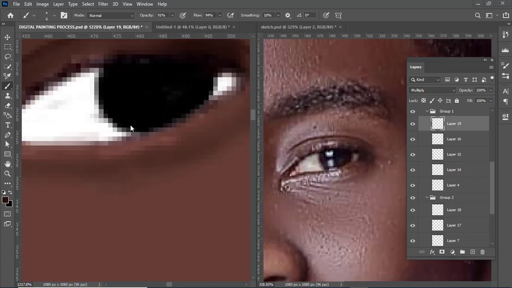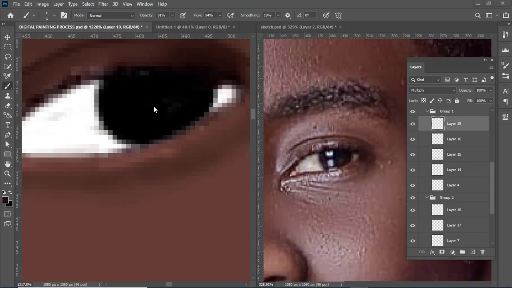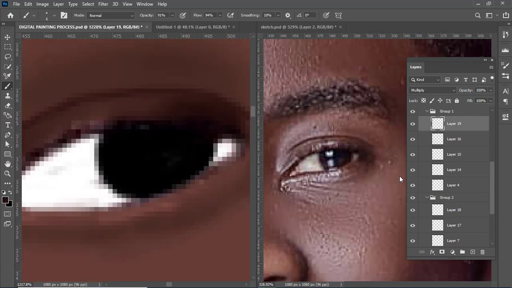Okay, so guys, we're going to work around the pupil and the eyeball, so let's get into it. When you look at this eye, you can see it has a reflection, and beneath there's a brown color around here and a very dark color with a touch of blue on it. So we're going to see how we can achieve that.